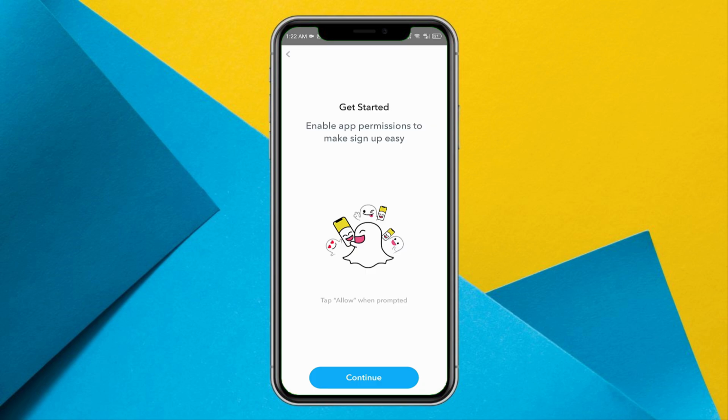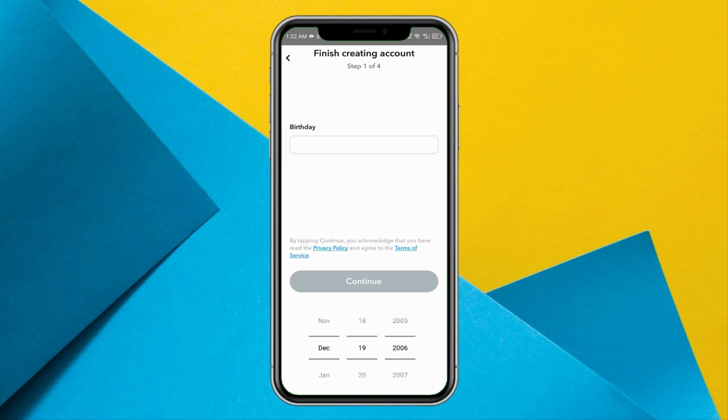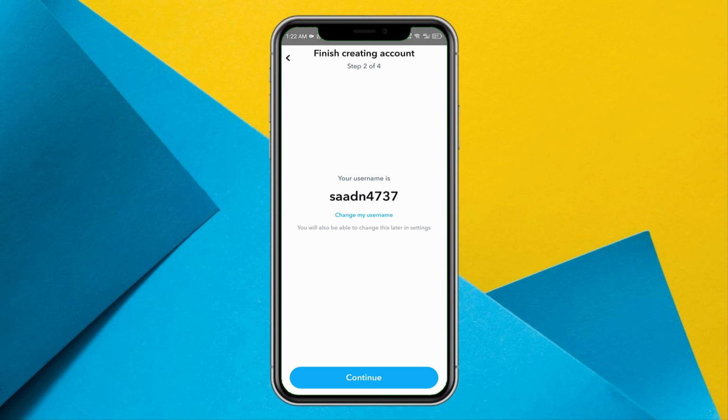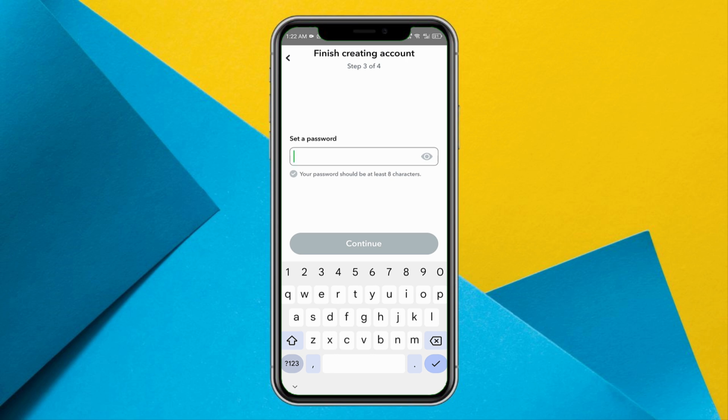Now it asks you to enable the app permissions to make sign up easy. Okay, let's continue. Let's allow all the contacts and the different access that it asks for, and quickly select your birthday details. Let's continue, and your unique username will automatically be created. If you're not happy with that, you can just change your username just like that. Let's continue with that. You can set it later as well.